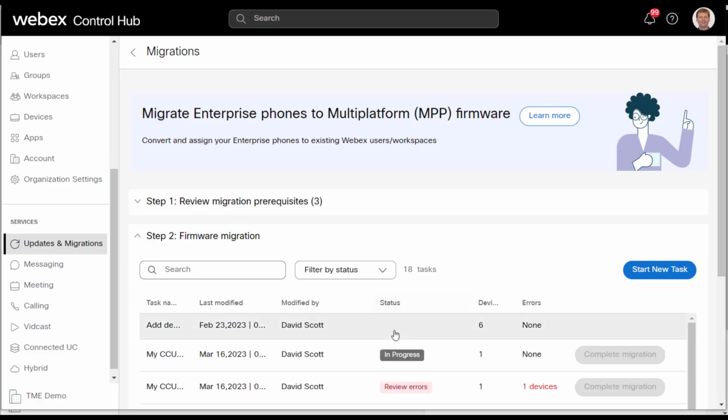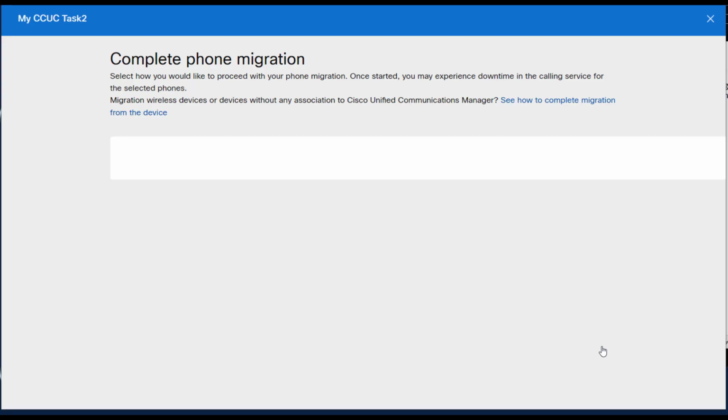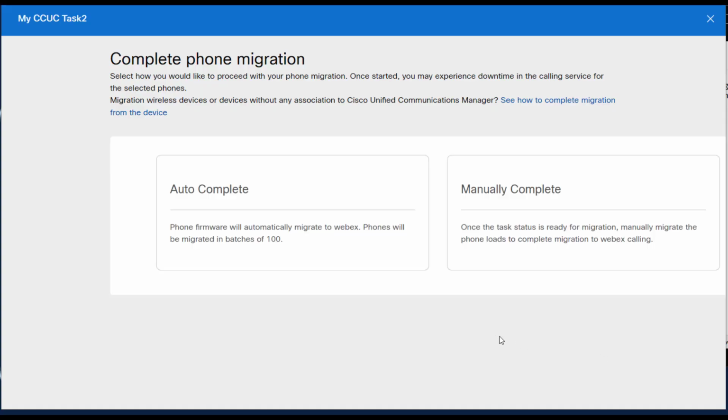And now the status is in progress. If we give this a few minutes, now you can see that it is ready for migration. So now I will click Complete Migration. And as you can see, we have autocomplete or manually complete. Autocomplete means I would use Cloud Connected UC. Manually complete refers to the method that we covered in the other video. So we're going to choose autocomplete.